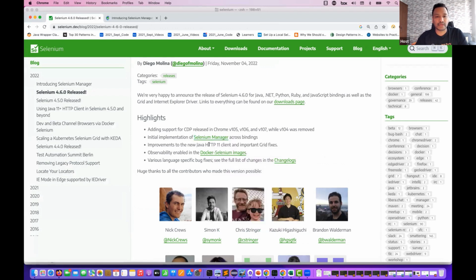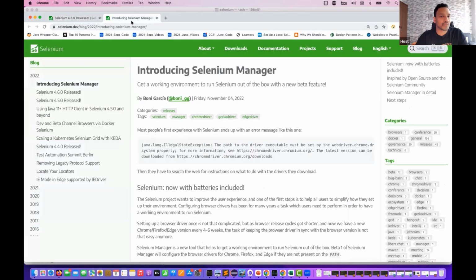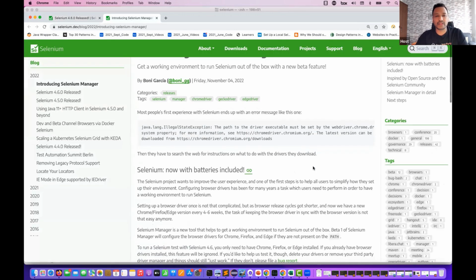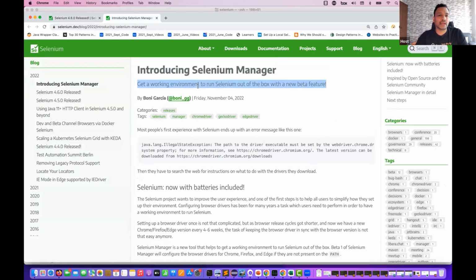And there are some other changes, like a new version of HTTP 11 for the Selenium Grid, important grid fixes, and then Docker images got upgraded and all such things. Which is fine. These are the other changes, but the major change is this Selenium Manager. Now let's see what exactly Selenium Manager is all about. You see that it says get a working environment to run Selenium out of the box with a new beta feature, and it's actually written by Bonigarcia. See, that's an amazing thing.